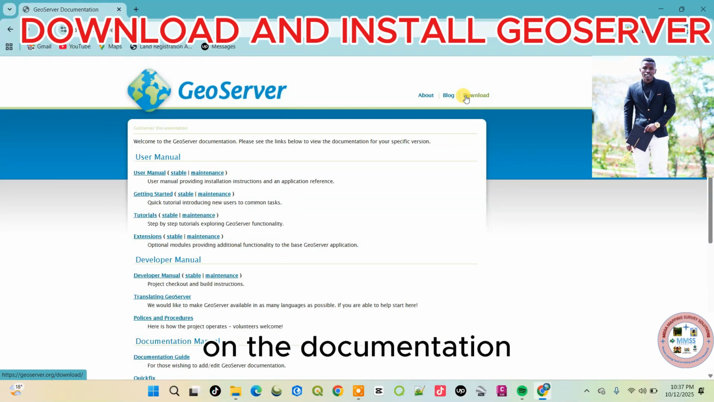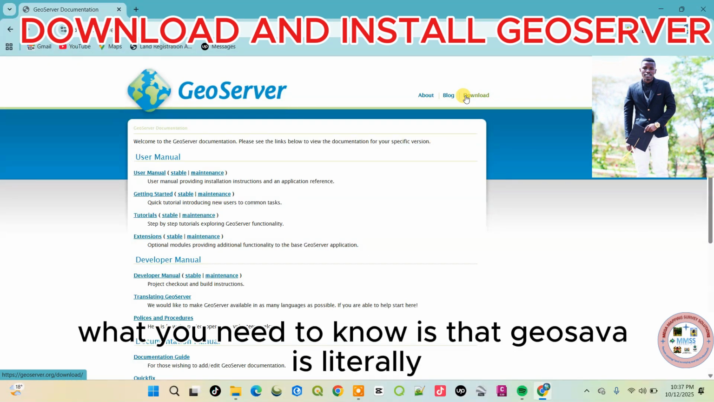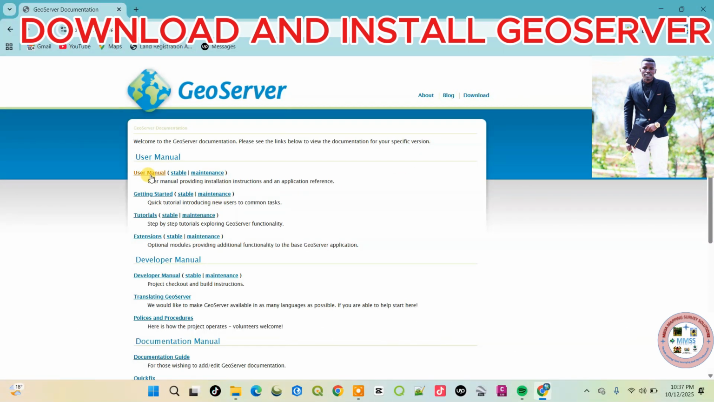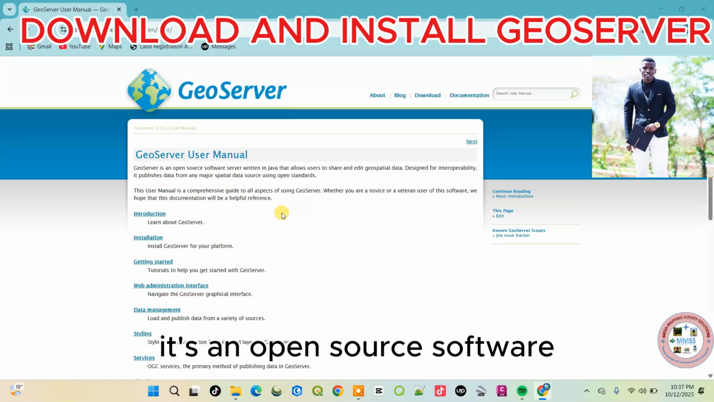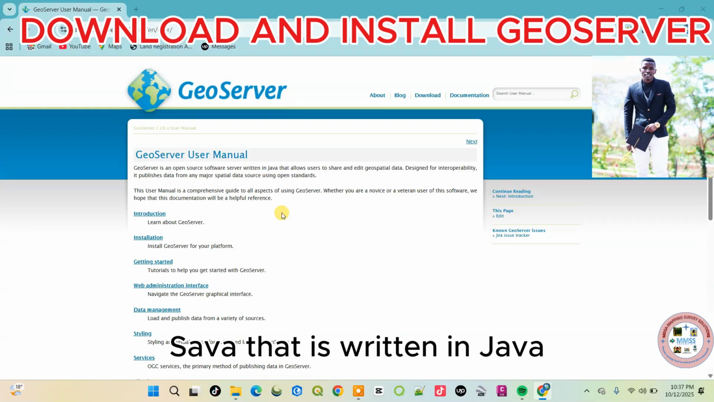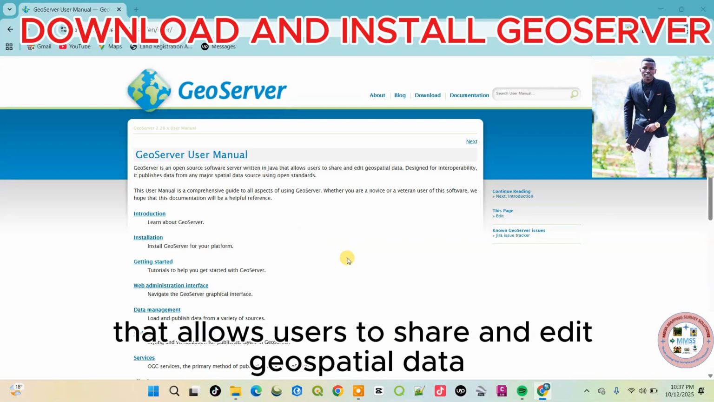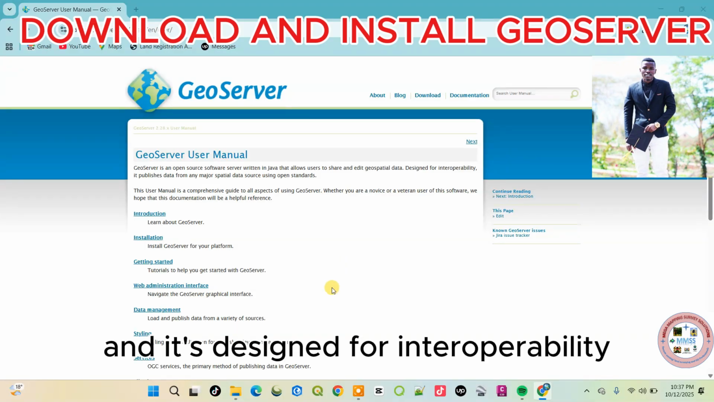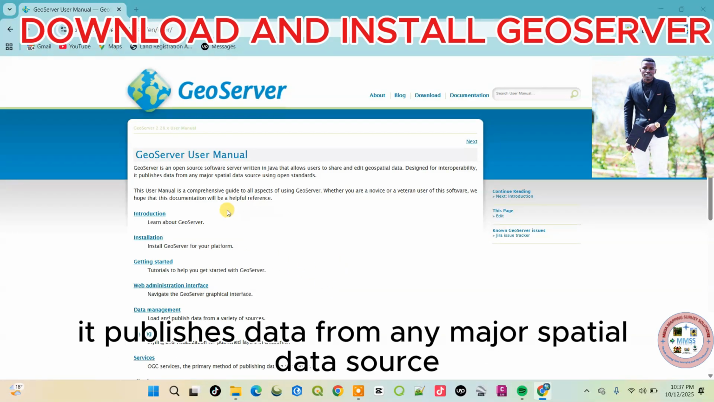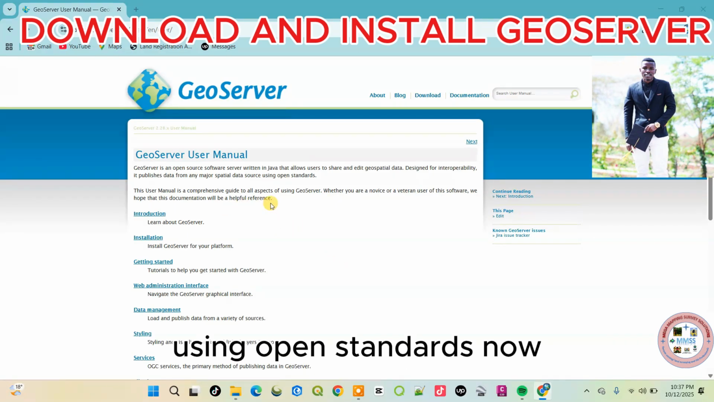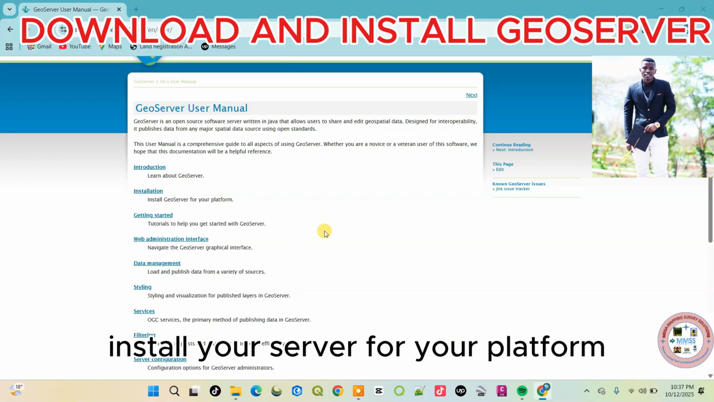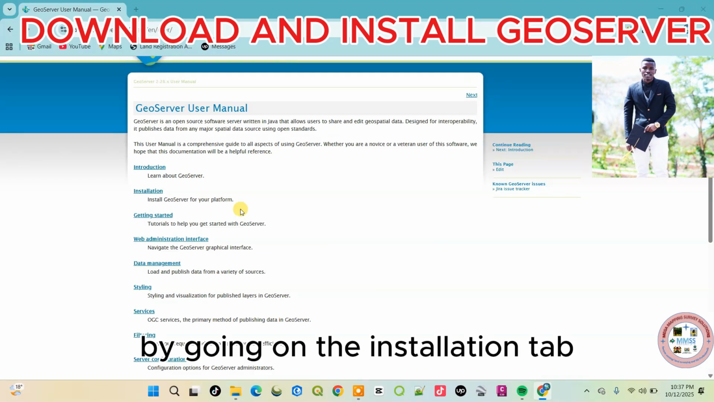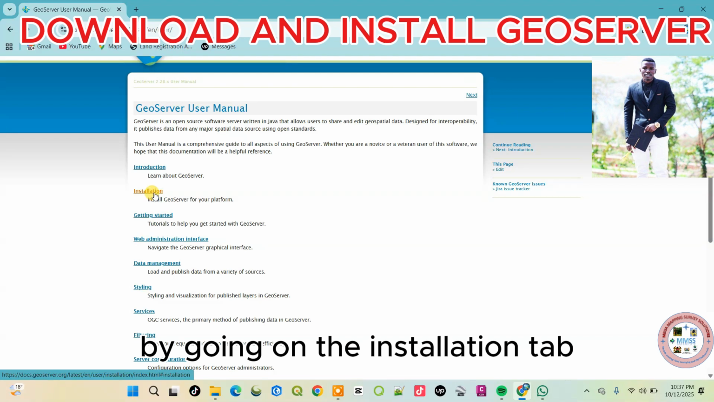On the documentation, what you need to know is that GeoServer is an open source software server that is written in Java that allows users to share and edit geospatial data, and it's designed for interoperability. It publishes data from any major spatial data source using open standards. Now, you can install your server for your platform by going on the installation tab.